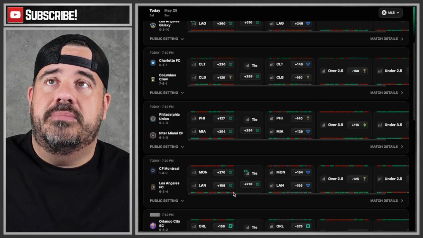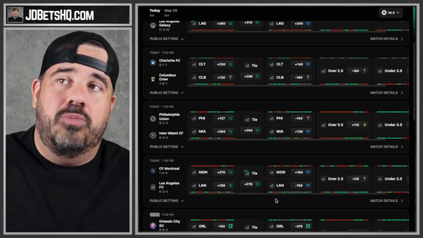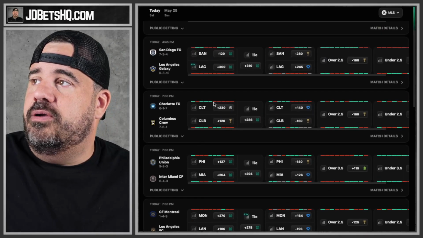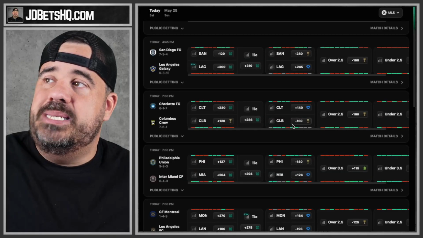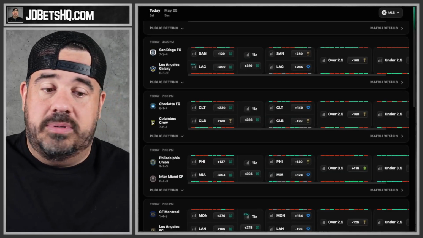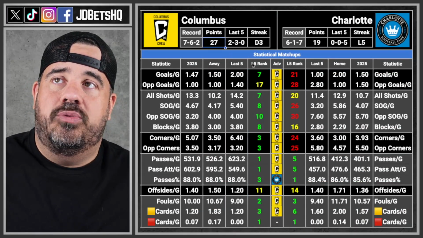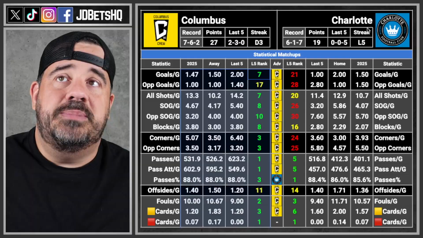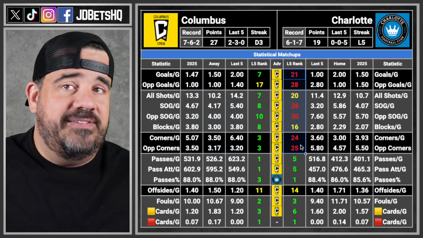Columbus is a good team. Charlotte's a little bit worse overall, but they're at home, which matters. Let me find out. Currently, it is Columbus plus 120, 161 favor on the... This is why the last 27 points. They've been playing great the last 5 games. Charlotte, they are 6-1-7, but they have been not great in their last 5 games overall.